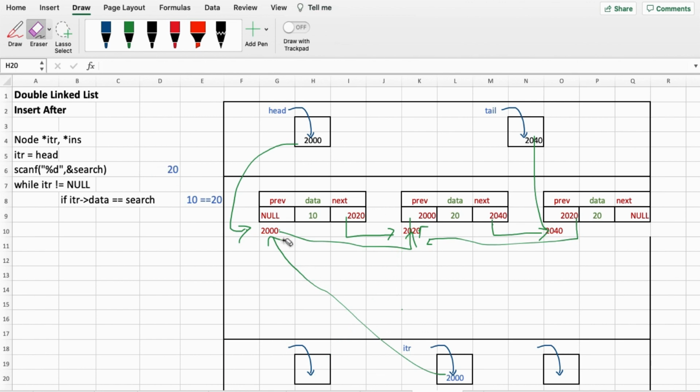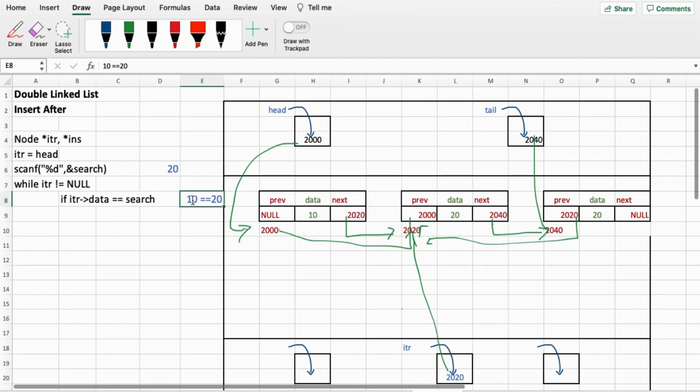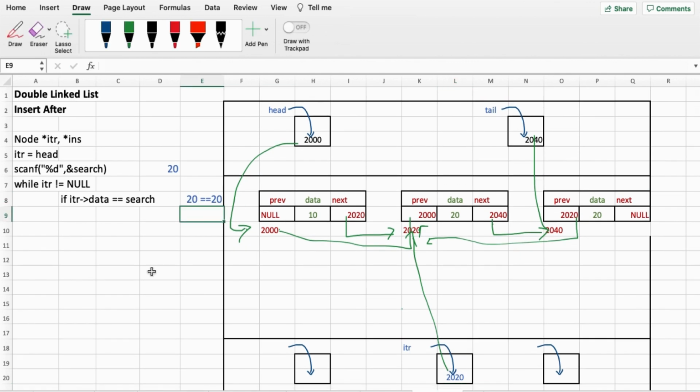So when I say ITR assign ITR next, this ITR will from here move to this place, correct? Now my ITR will become 2020, and then I'll check ITR data equal to search data, condition true, correct? So when my condition is true, I'm going to insert the data. Now how will I insert?